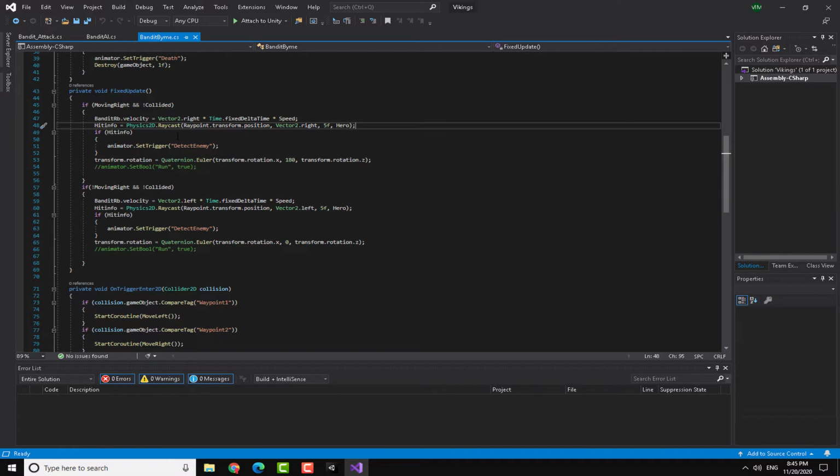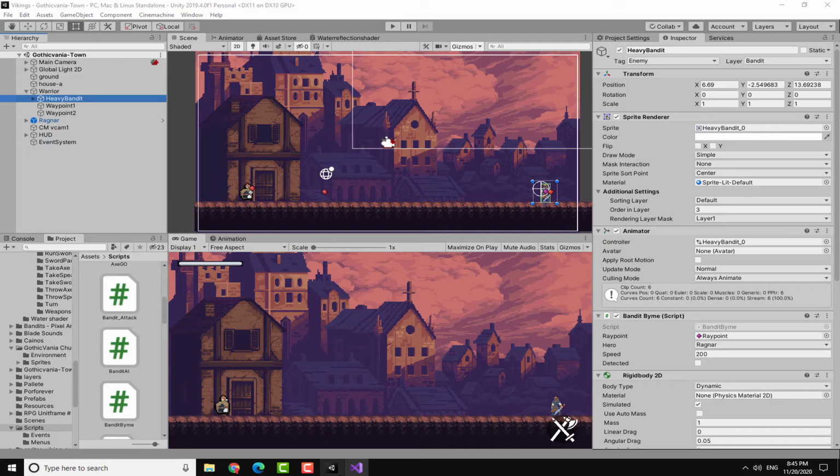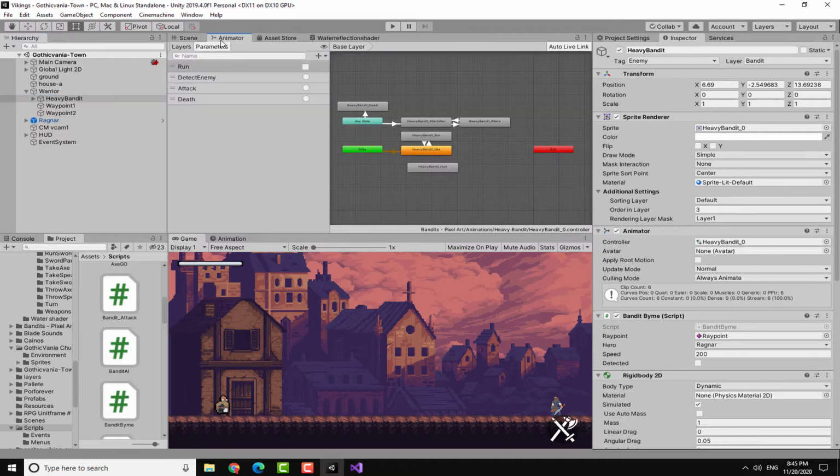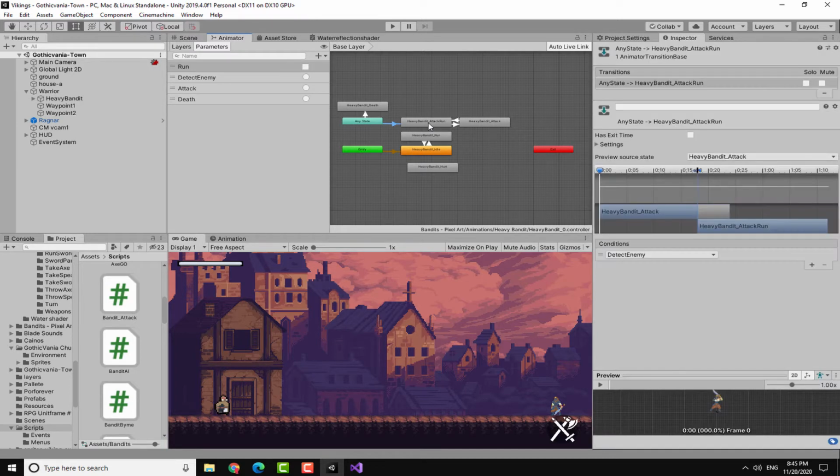So now in this video, if this raycast did indeed hit your enemy, the bandit is going to set a trigger called detect enemy. Going to our animator, you can see I have a transition from any state to the heavy bandit attack run. What does the heavy bandit attack run do? We will see. This transition is triggered by detect enemy.